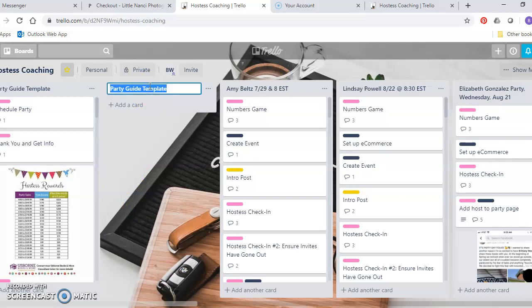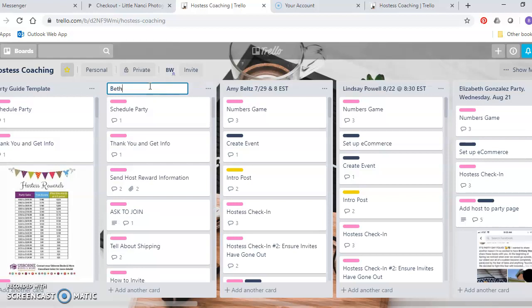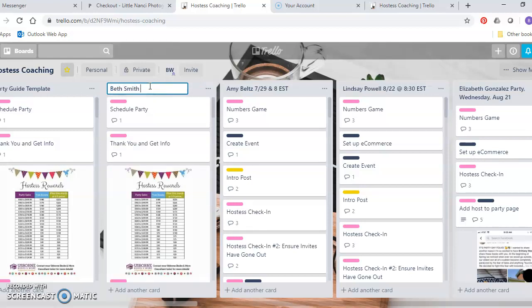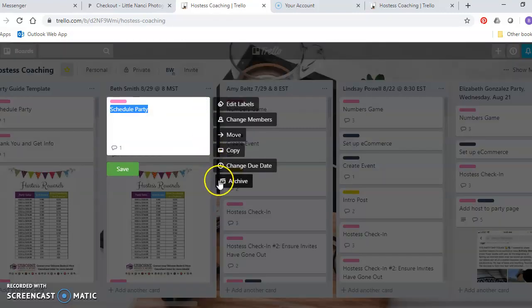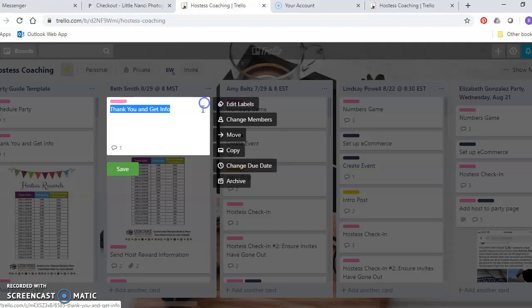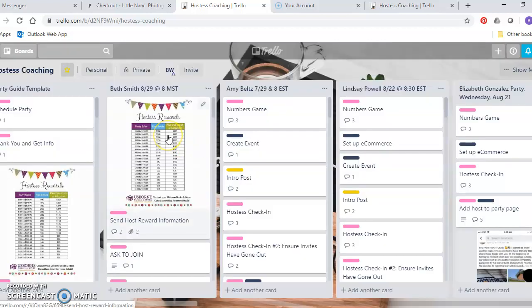I can just go in and just say Beth Smith. She's going to party on 8/29. She's going to party at 8 Mountain Standard Time. And then as I work through this, I just archive what I've done. So I just click on this and say I've already scheduled her party. I just archive it. I've got her info, archive it. And I just work through.